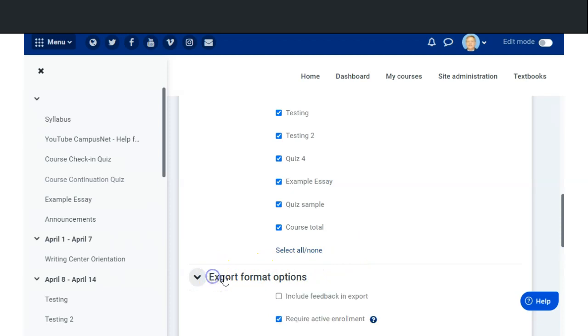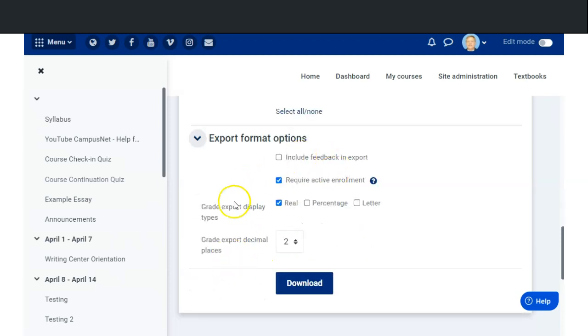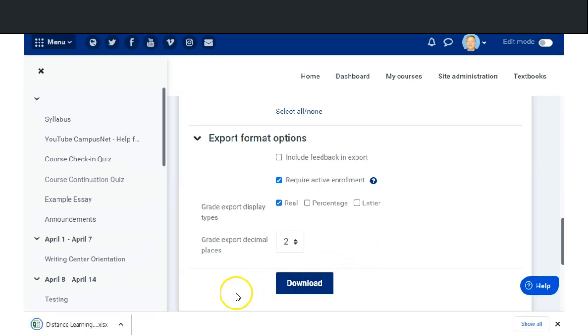Expand Export Format options to see if you want to change any format settings. When you have the settings you want, click the Download button. Your file will be downloaded to your computer as an XLSX file, ready to be opened and viewed.